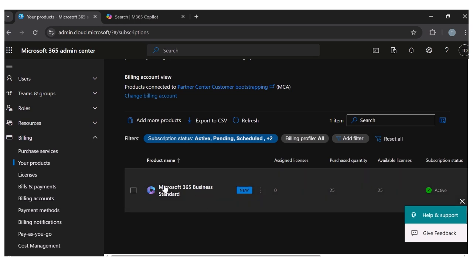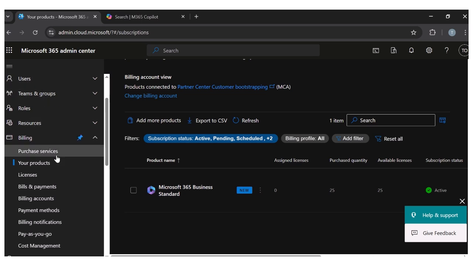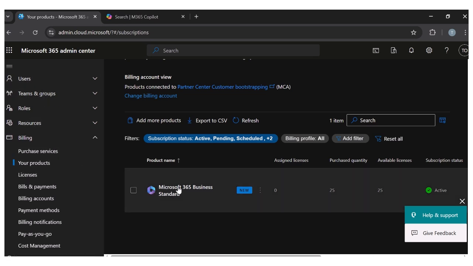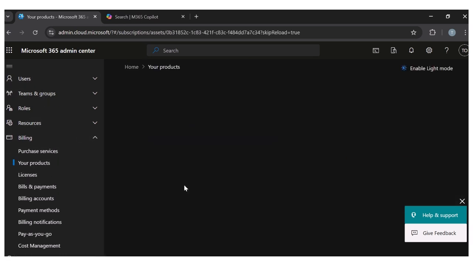We can assign license in various ways. We can do it from the user, we can do it from licenses here, and we can also do it from here. So I'm just going to directly do it from here. Click on the business standard. Hold on while it loads.